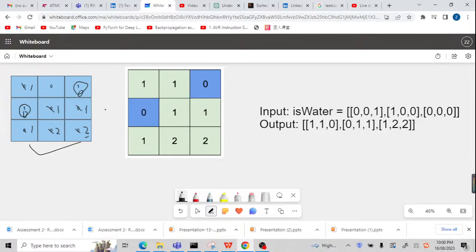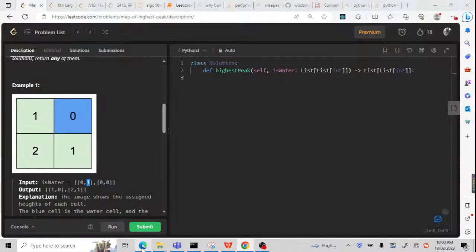As you can see, it's a template multi-source BFS problem because there are not many conditions to check. Just directly use the multi-source BFS template to finish the coding. Now let me go to the code editor to finish the coding.